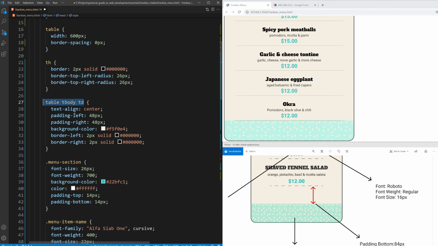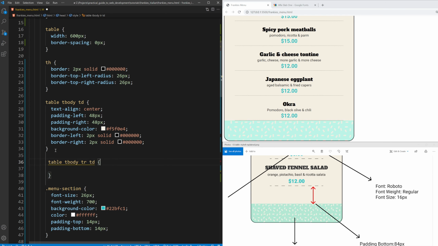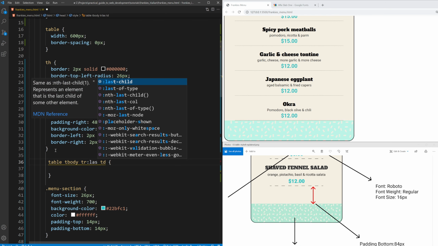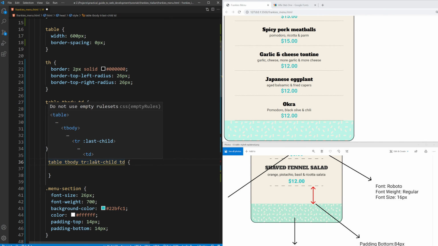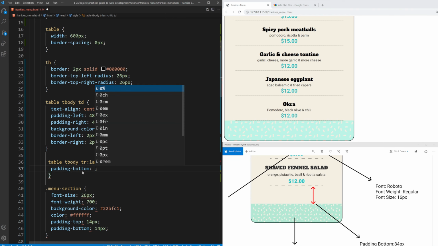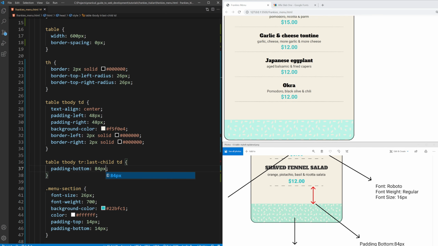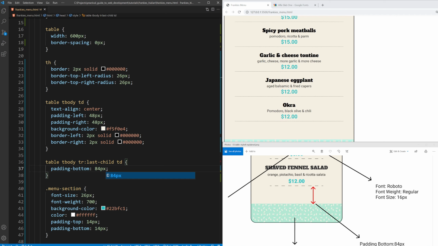So what we can do is copy this: table tbody tr td, and we want to do it if it's the last child. Let's see if that's correct. Yeah, so table tbody tr only when the tr is the last child of the parent, and then target the td, and then we say padding bottom 84 pixels. Let's see if that works. There we go. So our last row, which is this one, now creates that spacing for us.